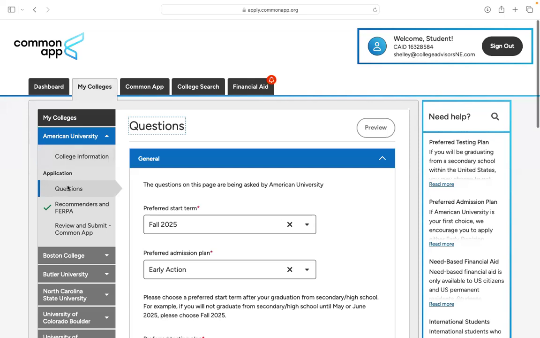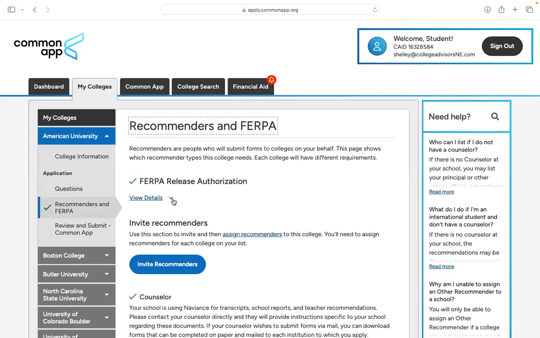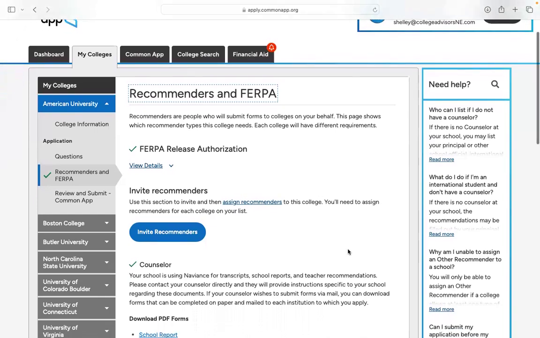So when you get into the Common App, you can see on the colleges section over here, you have questions, recommendations, and FERPA. So you're going to go right into the FERPA and recommendations section. Number one, you have to sign this FERPA. You cannot do it until August 1st, heading into your senior year of high school. You need to do it or else you will not be able to invite nor have recommenders upload their recommendations here. So you are waiving your right to see your recommendations before they are uploaded. So unfortunately, you need to do that.